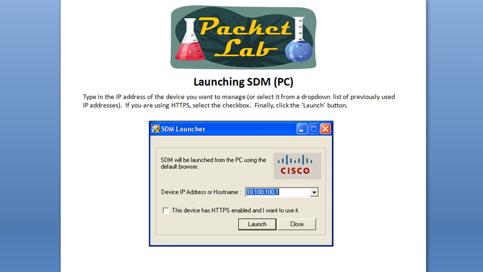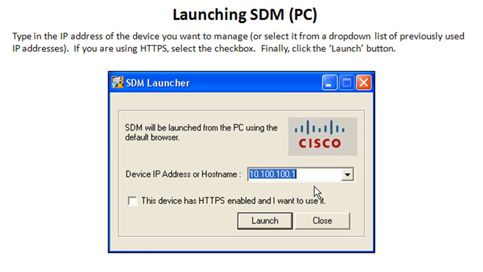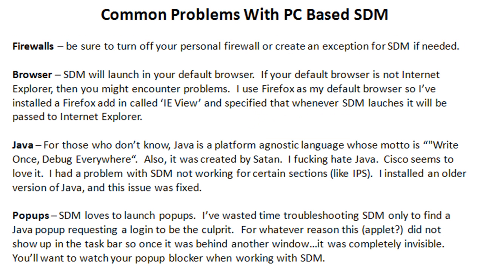So once you've got the software installed on your PC and you have your router prepared for SDM, you can go ahead and launch this. I'm going to run through these next whatever dozen or so slides pretty quickly because we're going to actually do this. I was going to say we're going to do it on the CLI, but really there's not going to be a whole lot of CLI, so just bear with me. So you're going to basically specify the address of the router that you want to manage, and if you have this set up for HTTPS, you'll want to select this, hit launch. Now here are some common problems involved with PC-based SDM. Some of them are also involved with running SDM from the router as well.